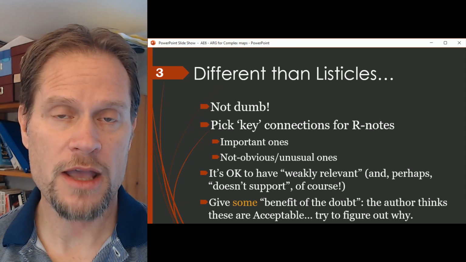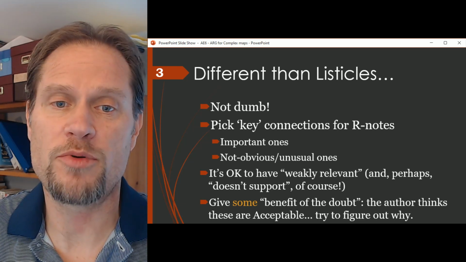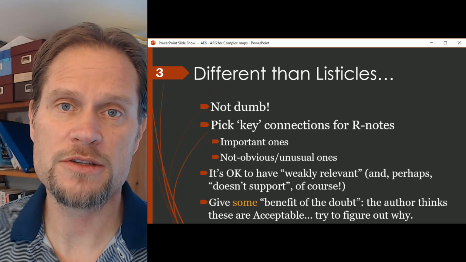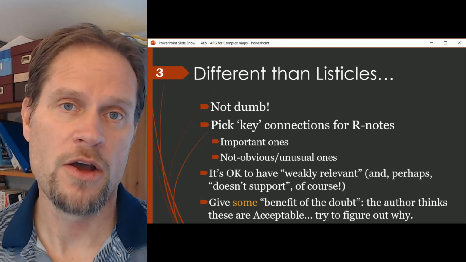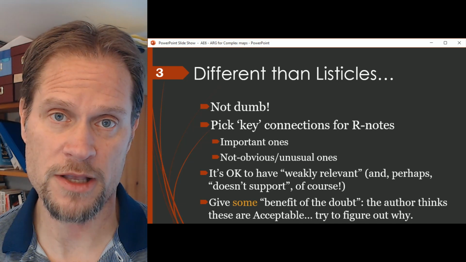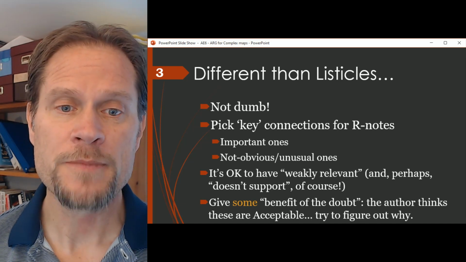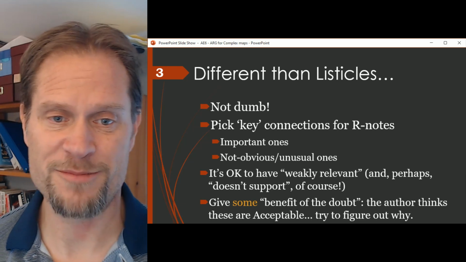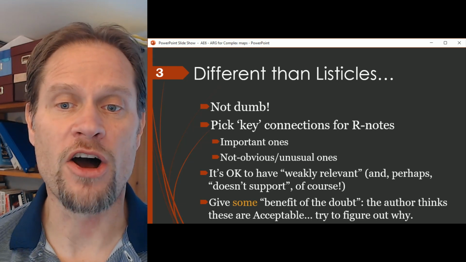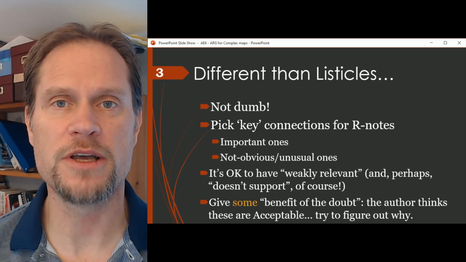It is okay in these to have weakly relevant, or perhaps even doesn't support evaluations of particular links, though again, we're going to give some benefit of the doubt to the author. The author, at least if they're arguing in good faith, we're going to give them that presumption at the start, right? They're going to think that those links are relevant, right? Otherwise, they wouldn't have made them, but they could have been fooling themselves, right?